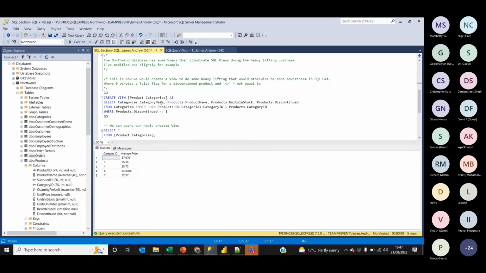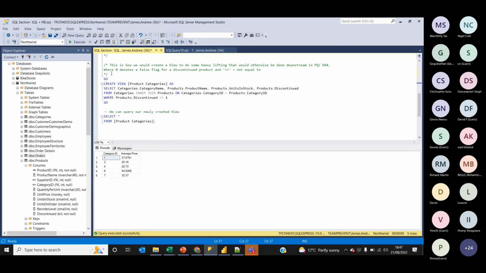Now, this is actually just a simple script that I used to create a view called product categories again. So what I've done is basically here I've got a simple SQL query where, like we saw before, and I'll show you what this looks like, I've joined the products and the categories table together, but I only wanted to show the category name, product name, the units in stock, and whether it's discontinued.